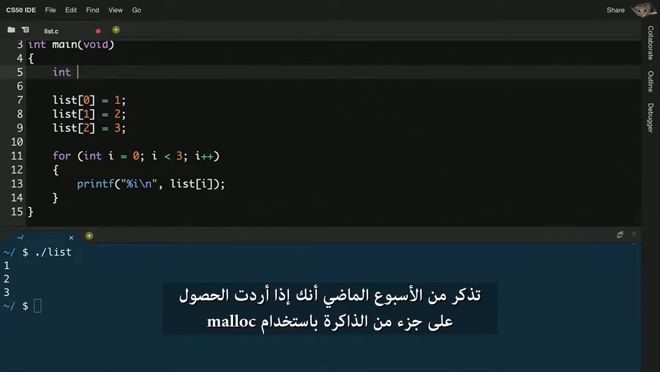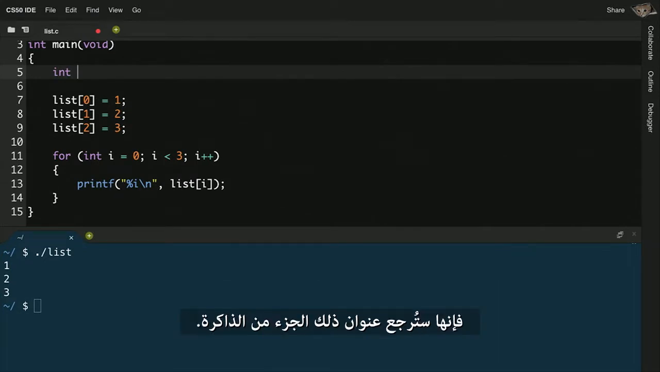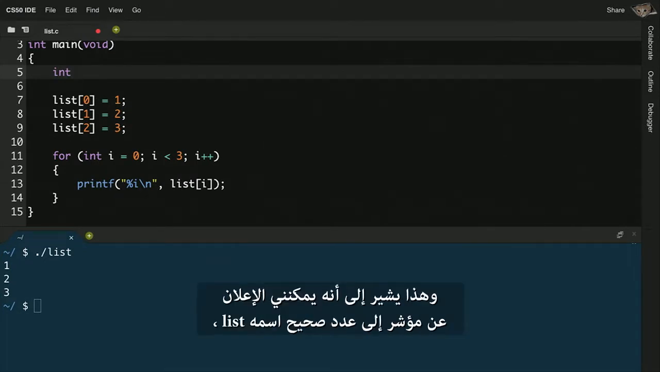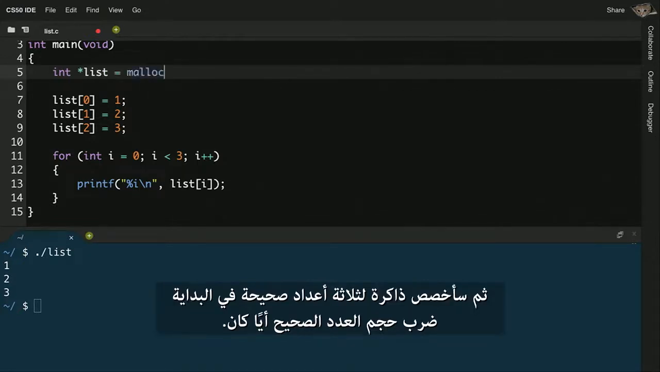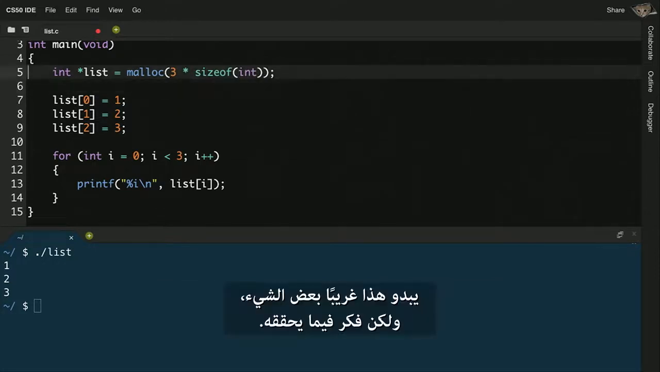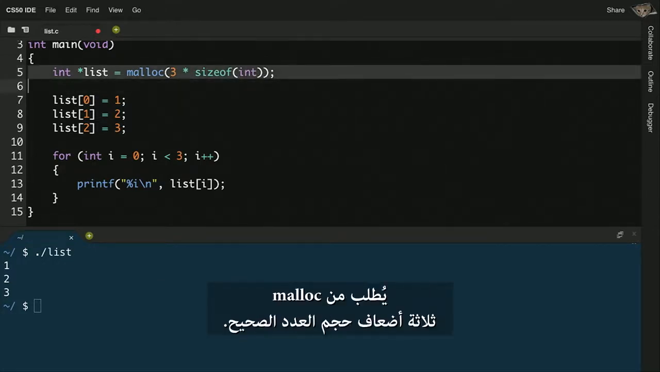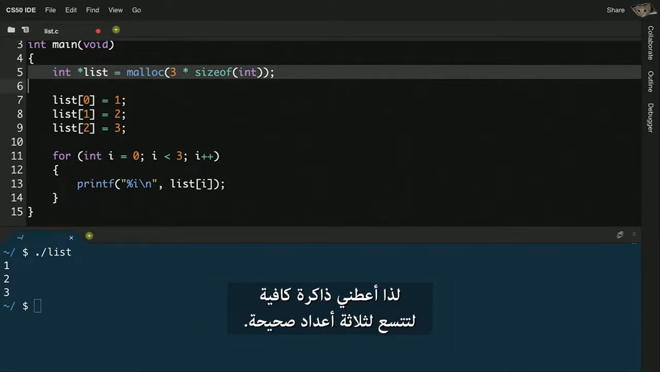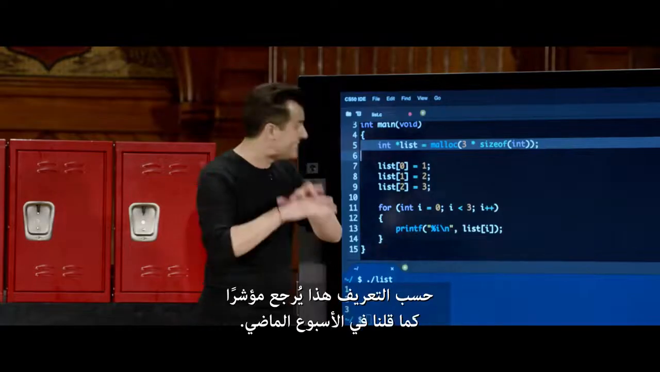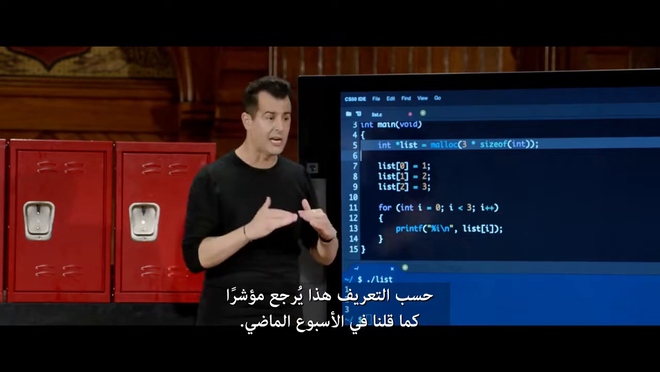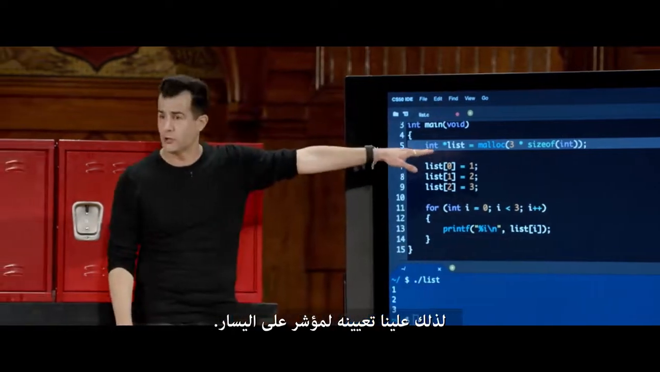Recall from last week that if you want to get a chunk of memory from malloc, it's going to return the address of that chunk of memory. So that suggests that I can declare a pointer to an integer called list. And then let me go ahead and allocate, how about three integers initially, times whatever the size is of an integer. So this is a little weird looking, but consider what this is doing. Malloc is being asked for 3 times the size of an int. So give me enough memory to fit three integers. By definition, that returns a pointer per last week. So we have to assign it to a pointer on the left.